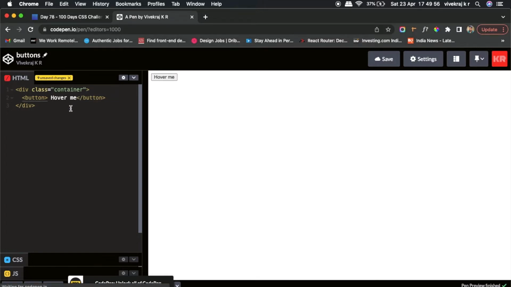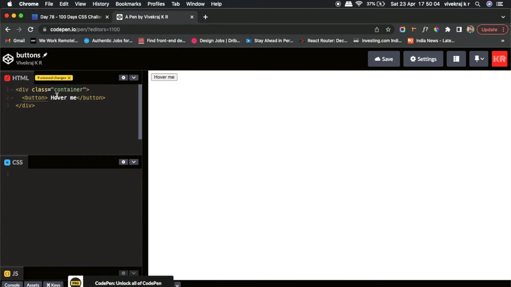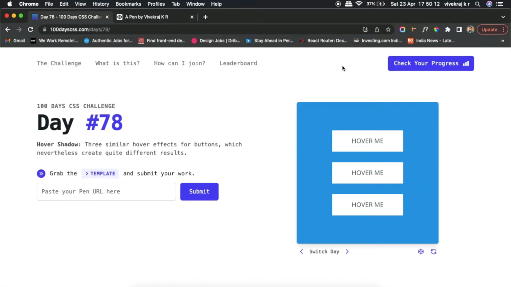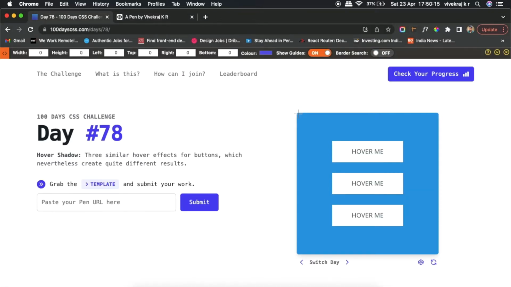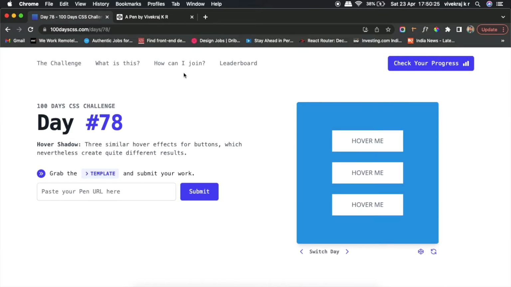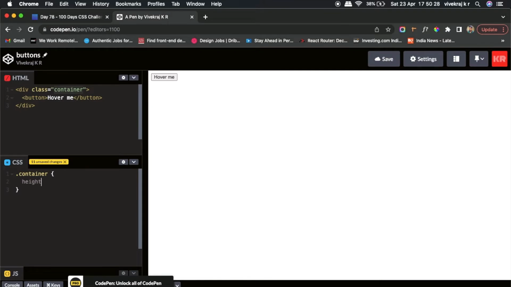So let's start with adding the first button here, styling the first button, and then we copy paste those three buttons, the other two buttons. So for the container class, what are the styles? I'm using page ruler for identifying the height and width. It's 400 pixel by 400. So height is 400 pixel and width is also 400 pixel.